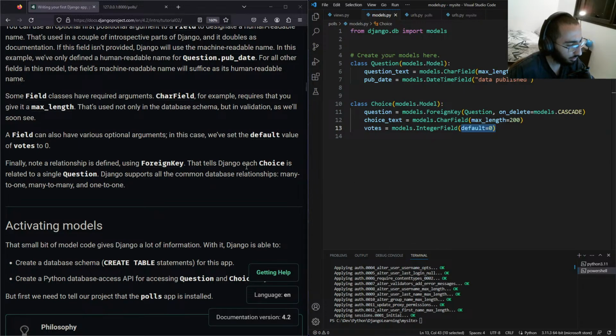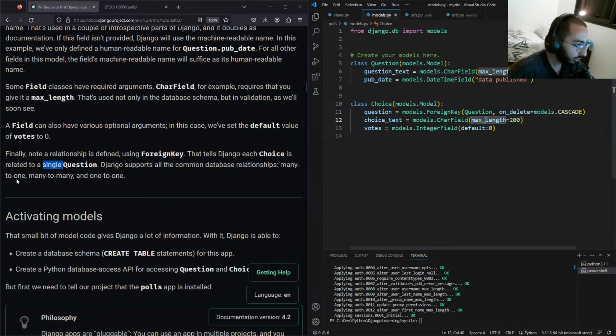That tells Django each choice is related to a single question. Alright, so here we were using the foreign key. And foreign, I guess that means that basically we're going to link or make a relationship between this kind of thing, the choice, with, in this case, the question. They seem to be relating it to a single question. So one-to-one relationship, and there's an onDelete function. Cool.